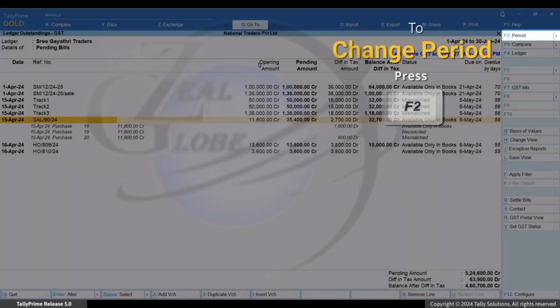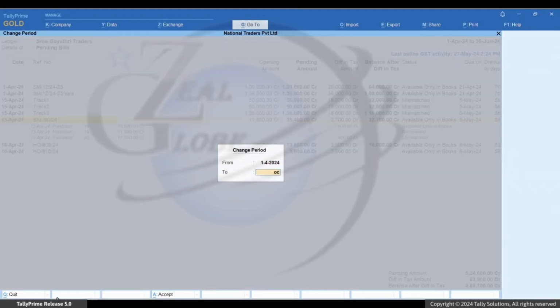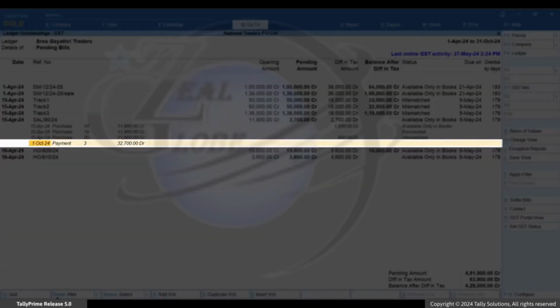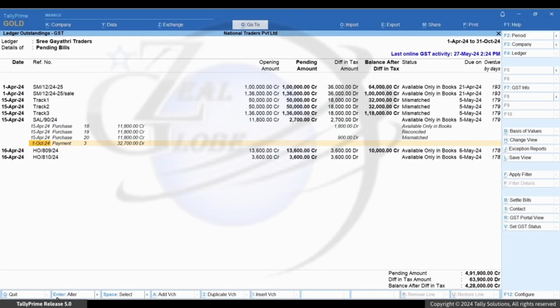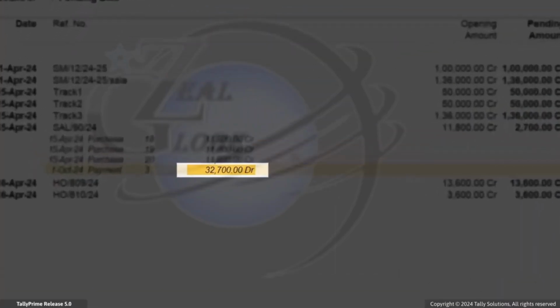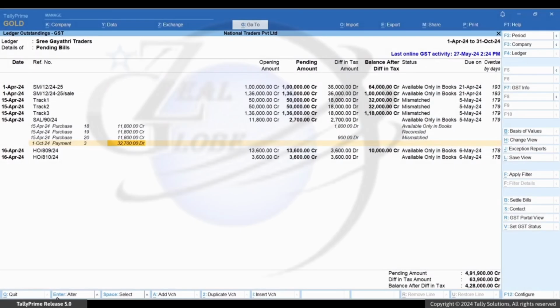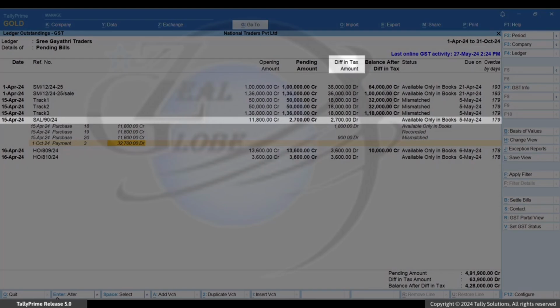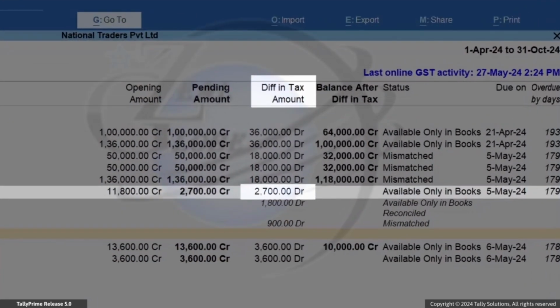When you go back to the report, change period to view the payment voucher. The balance amount is reduced to the extent of the payment made. The difference in tax amount will still be displayed.